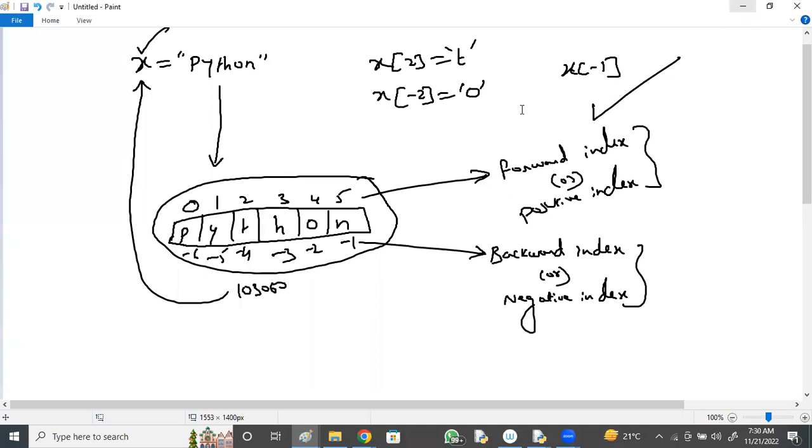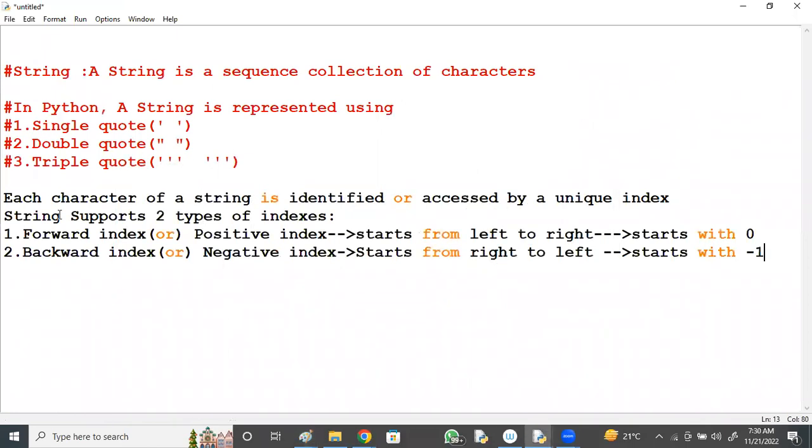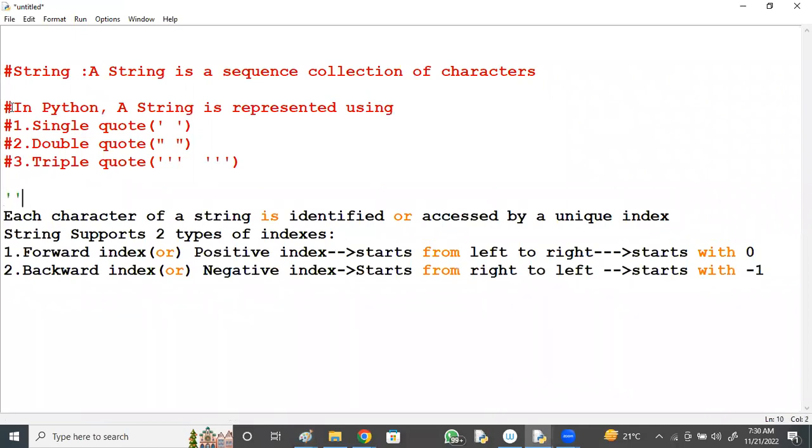So each character of a string is identified or accessed by a unique index. String supports 2 types of indexes. A single line comment in Python, but if you want to comment multiple lines, start with triple quote and end with triple quote. That's it. So x equal to Python, right?